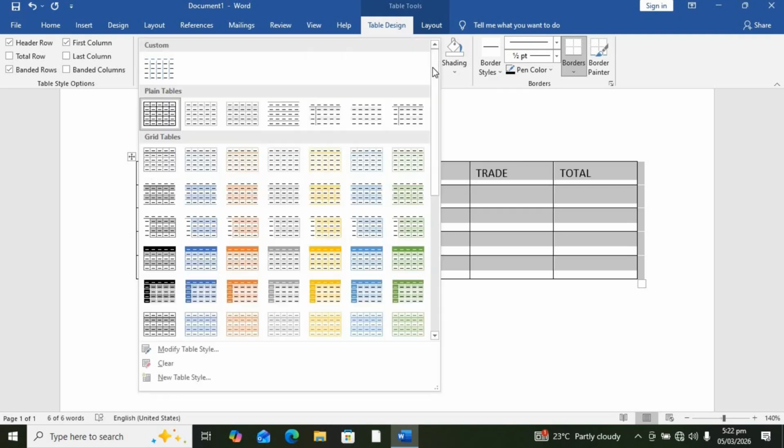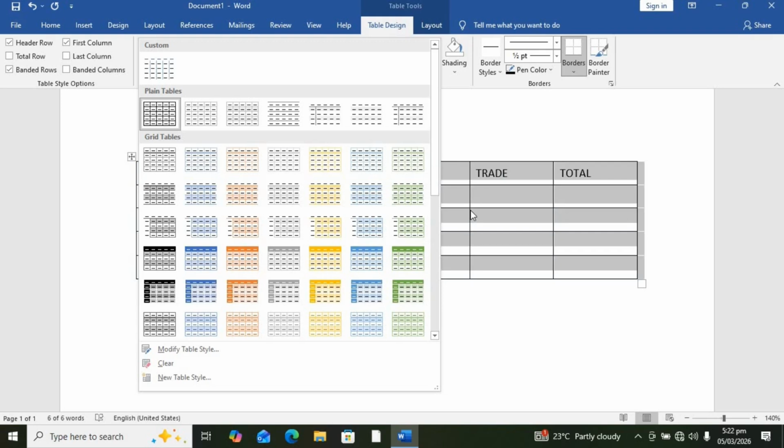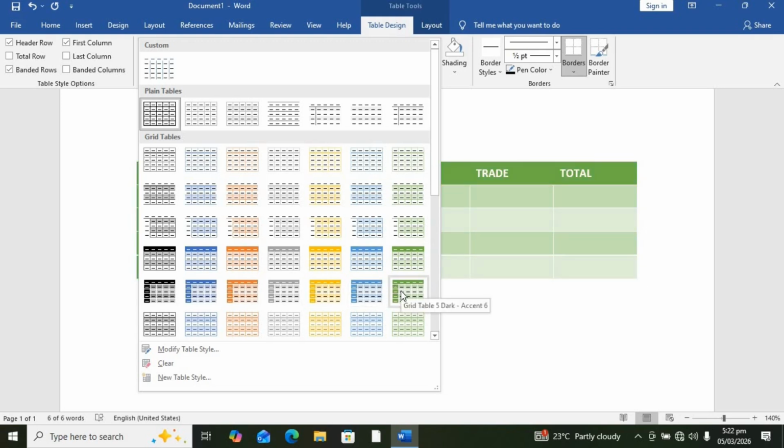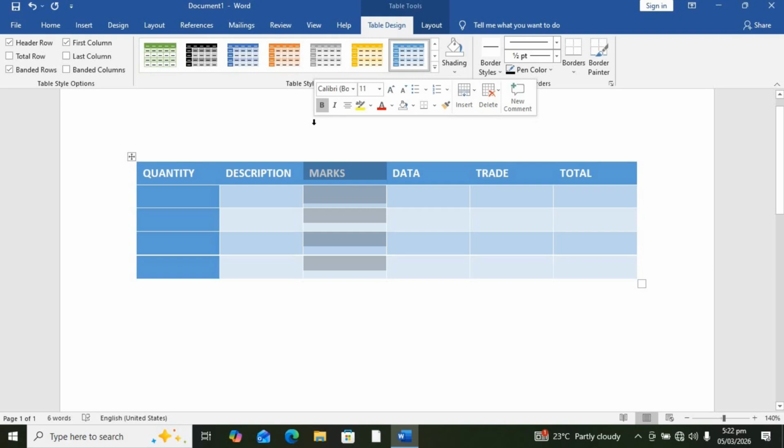So if you click here, it will bring you a couple of designs, and when you hover over any of the designs, it will give you a live effect of how the design will take place. So you see, as I'm hovering over it, you see what is happening. So assuming I take this one, you can also choose the one that you want.